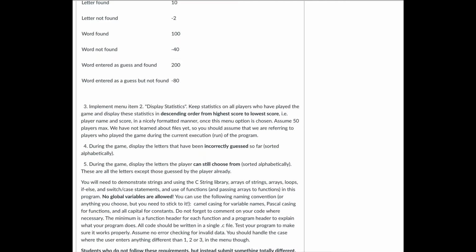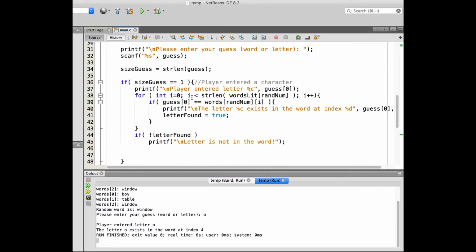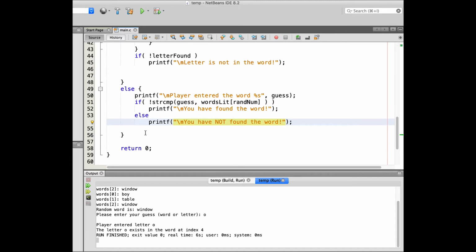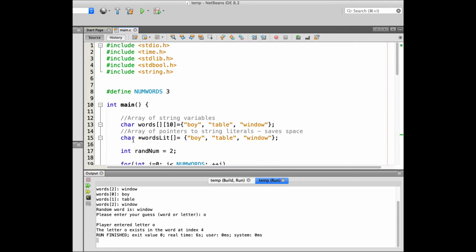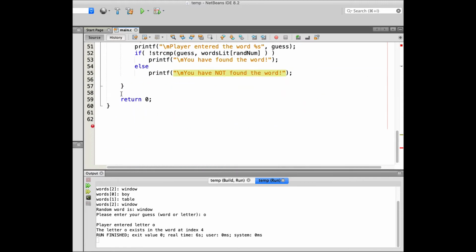So let's get into our compiler here and see what we can see. Let me comment out this code using ifdef, let's call it Hangman, and endif.